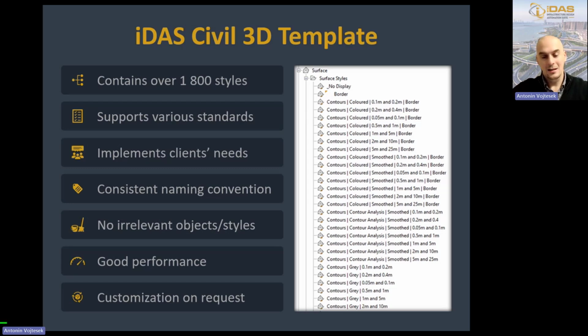As I mentioned, we started from scratch. So we didn't want anything from any other template. We developed everything by ourselves. And since we use a proper naming convention, we know each block, where it is used and all that.